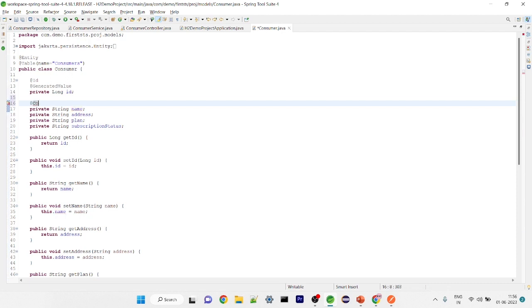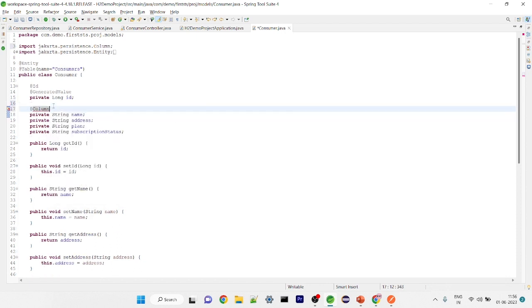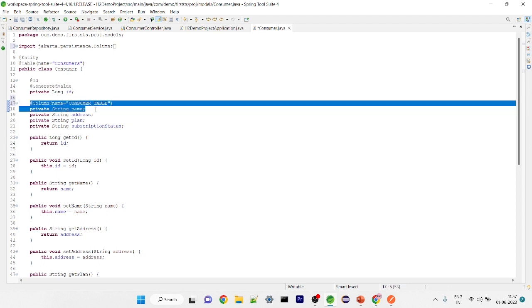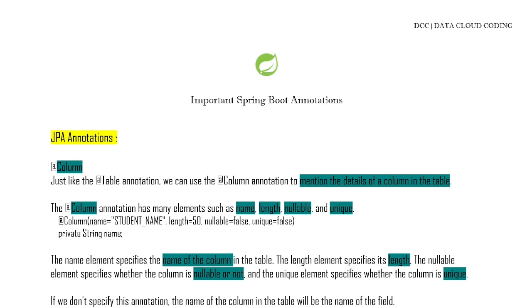You can do that using the @Column annotation from the jakarta.persistence API, and inside brackets I will specify the name of the column to map this particular field to. So I want to map this name to my column name in the consumers table. So in that case, I can do that using the @Column annotation. Inside brackets, I have to specify the name of my column. So we are done with the JPA annotations.